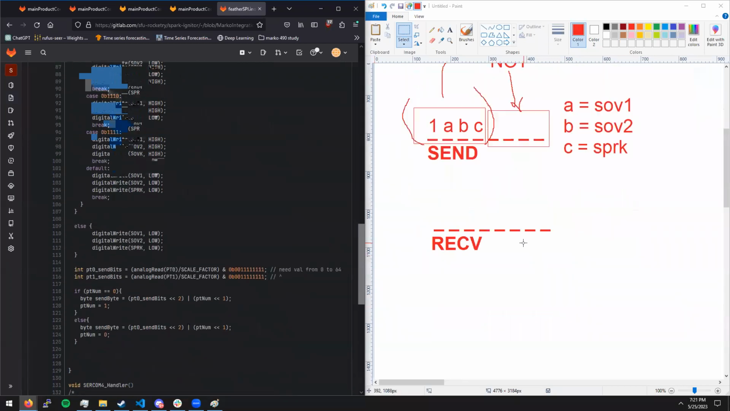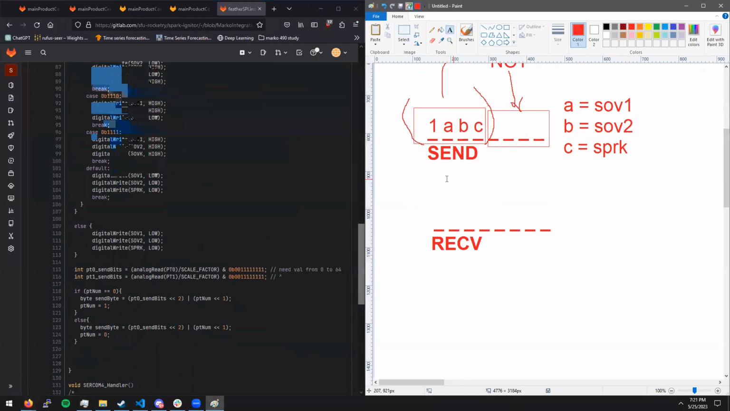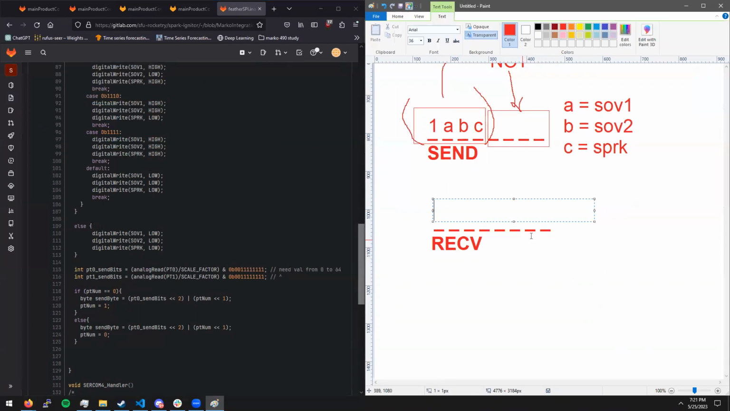Again, the last thing, okay, we'll talk about the receive now. So for the receive, we have 8 bits, and we don't really care if the message is incorrect since we're just watching it. So we'll use all 8 bits.